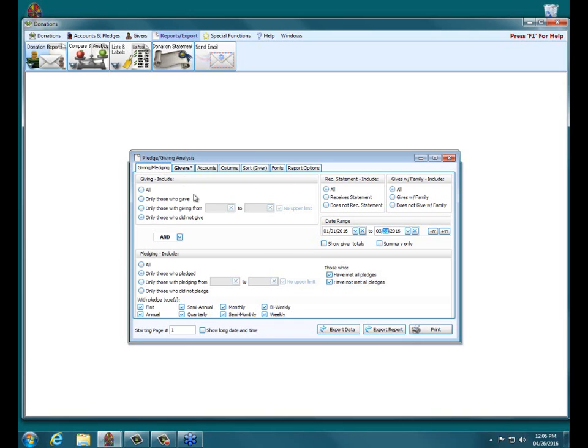Another common example of that is I want a list of those who did not pledge, only those who did not pledge, but who have given. So again, we're using the giving and pledging. If you're, again, not a pledging church, you'll just have to bear with us while we go through this. To see a list of all of my non-pledgers who have given to the church. Maybe we want to see if we can get them to pledge to the church.